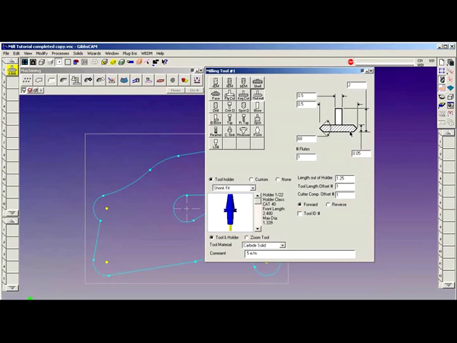In a single point tool, you start at the bottom of the thread and feed all the way up out of the hole.